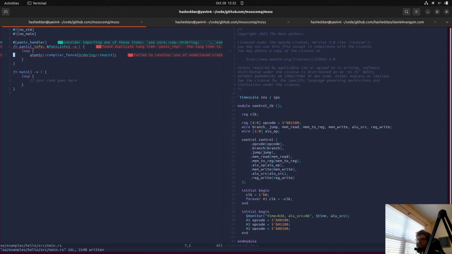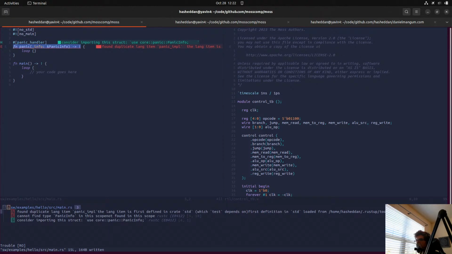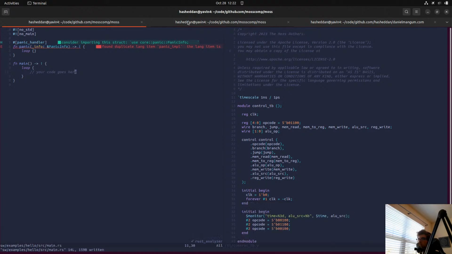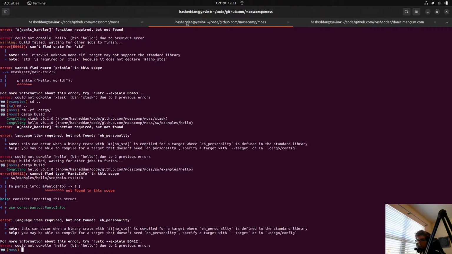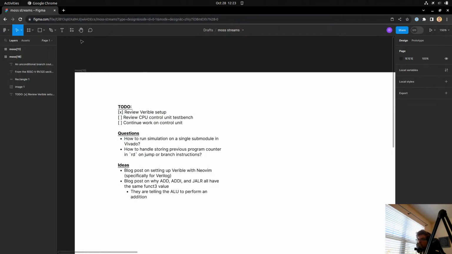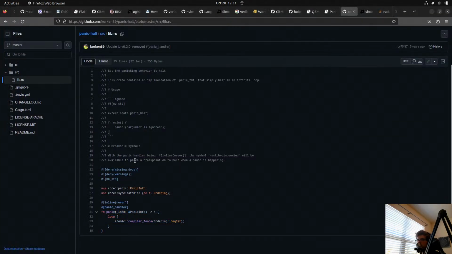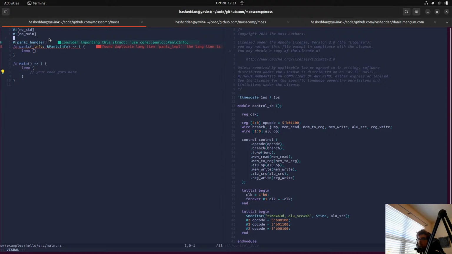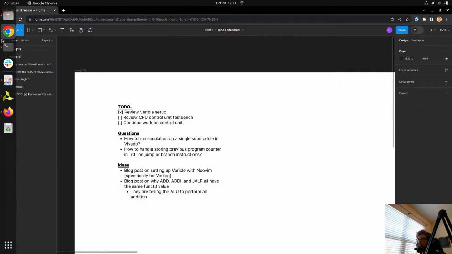Found, duplicate lang item. Let's just loop forever. Which test depends on? Seems like it's getting confused here. Not found in this scope. Oh, use core panic info. That makes sense. So I can use all the core, right? But we just can't use standard here, so that's fine.